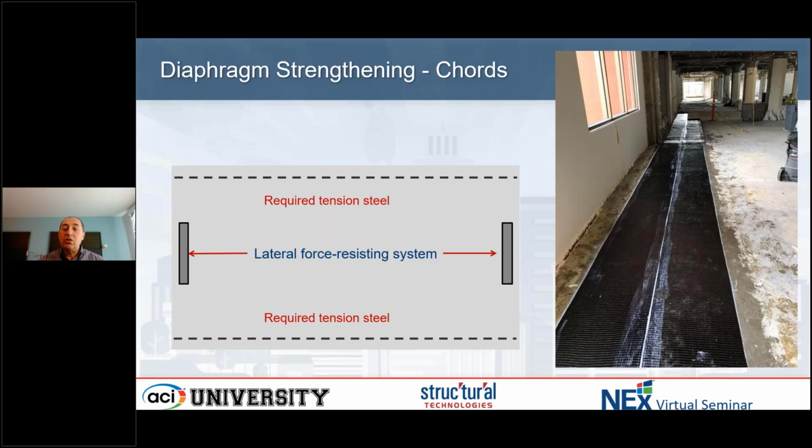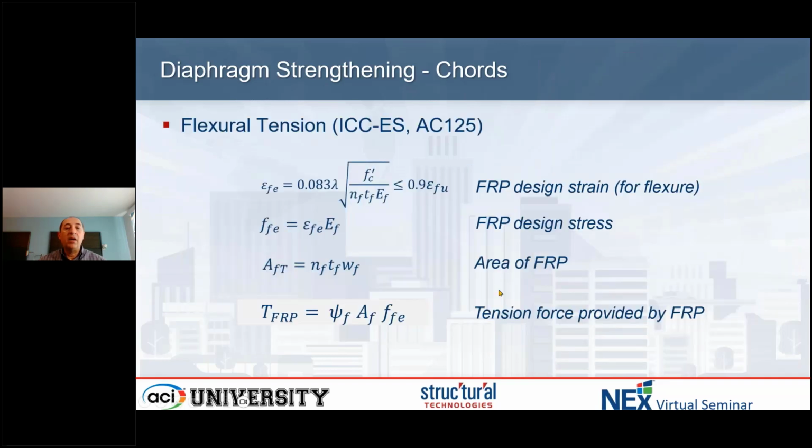You may have some transverse elements, joists or beams, or other things that may interfere with the application of the FRP. So typically you look at applying FRP from one side. If needed, you go to two sides. Okay, so that is the main concept.